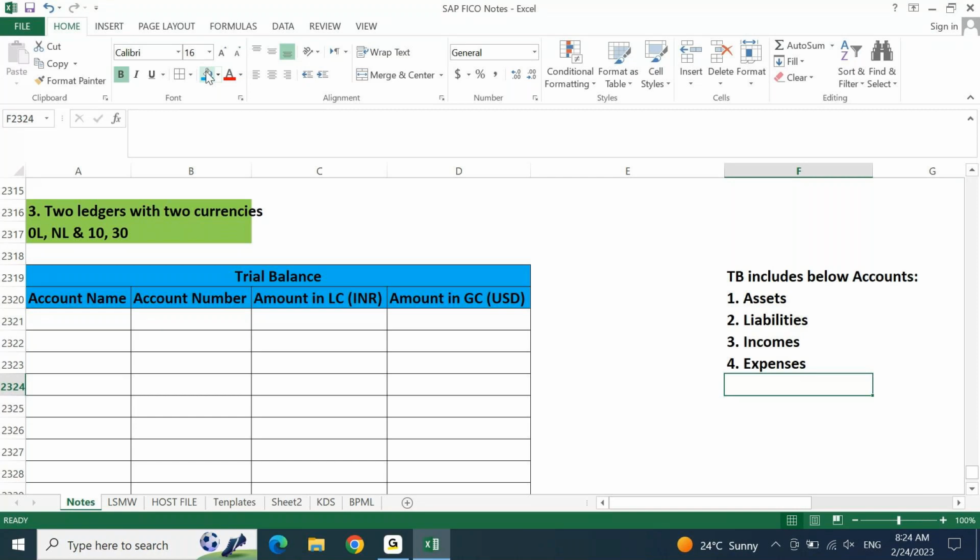Yes, sir. When we talk about assets, we are representing all the assets, current assets, whatever the asset it is. Similarly, all the liabilities, all the incomes, all the expenses. In short, your trial balance contains overall transactions of your organization. Nothing is left over out of the trial balance. If some account is not part of the trial balance, it means the account is not part of your business.